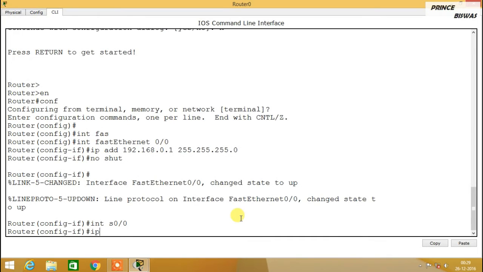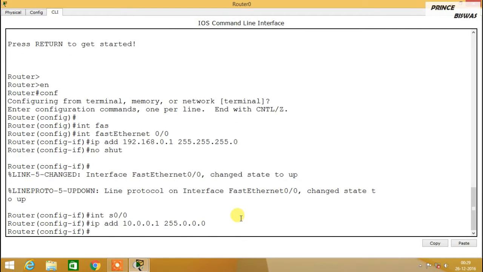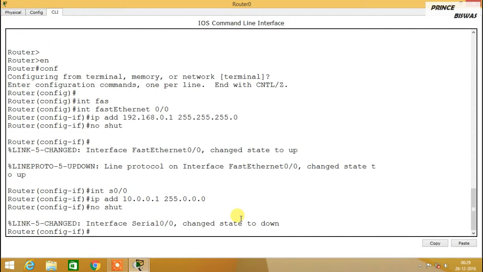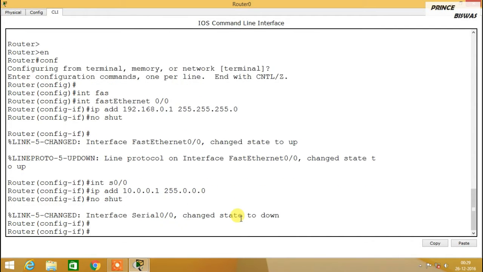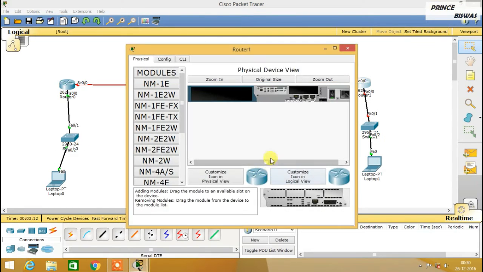Now we'll put the IP address on the serial interface. Putting IP address on the serial interface 10.0.0.1 with the subnet mask. Then no shut. Now both the interfaces were shut, and it is changed to activation. Now we have to go to the second router.